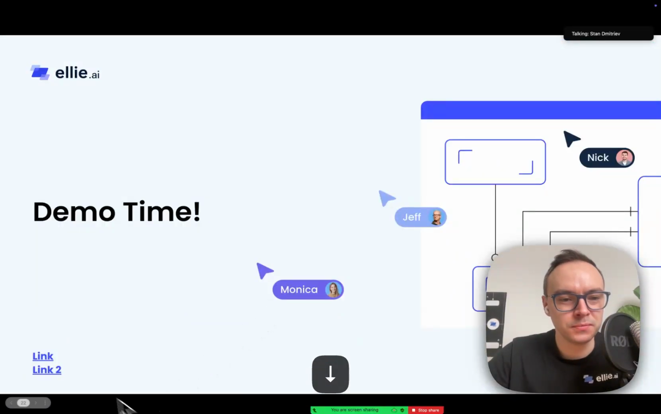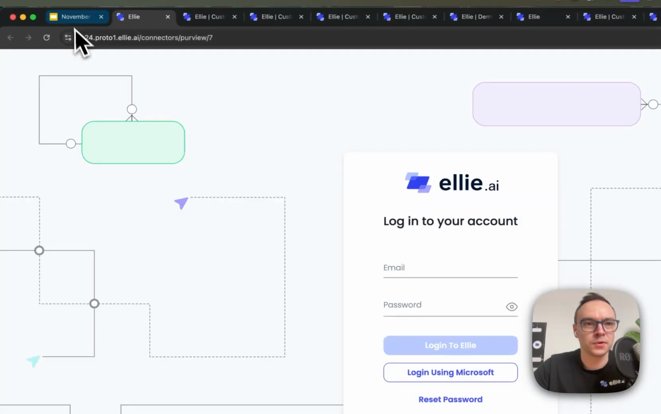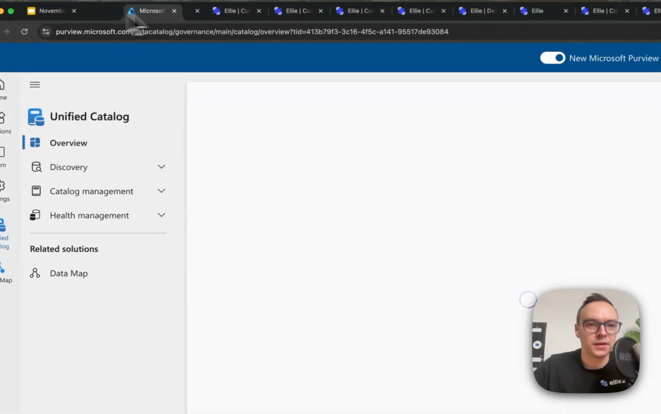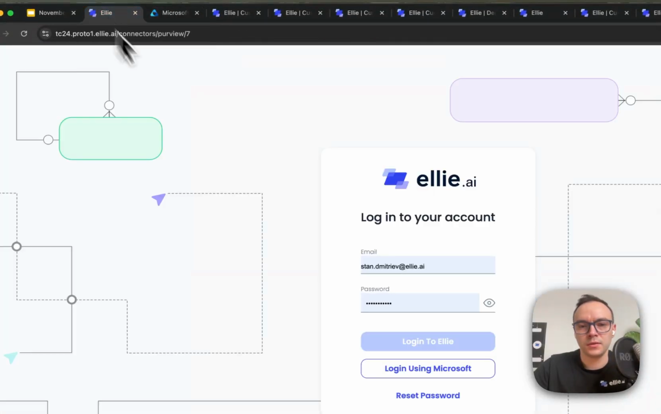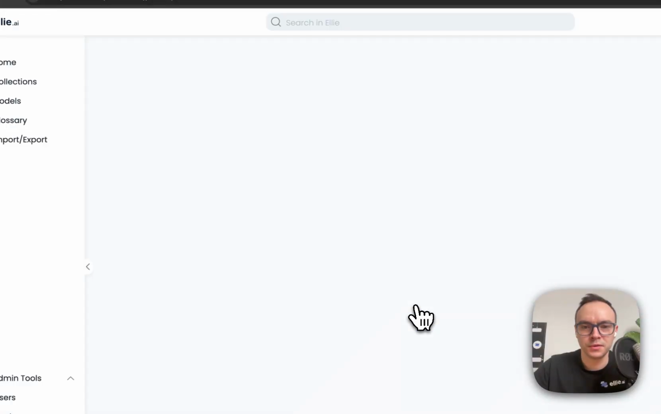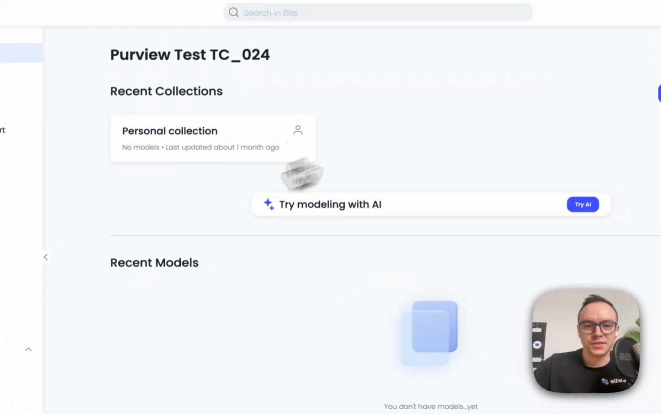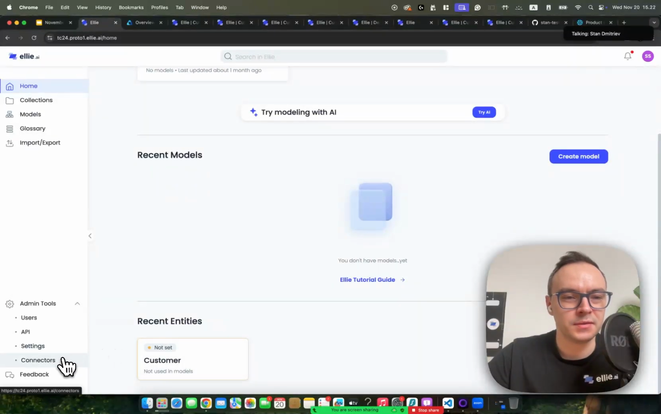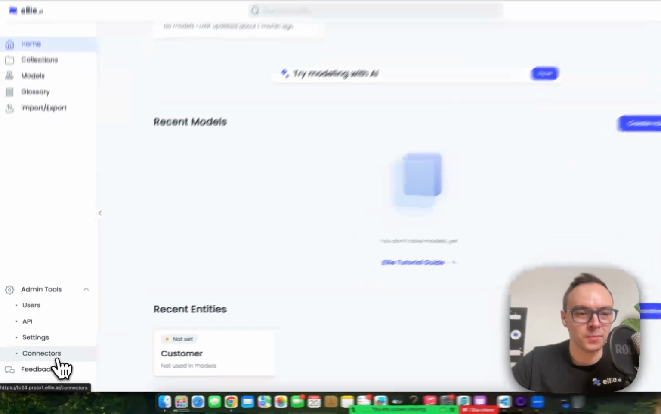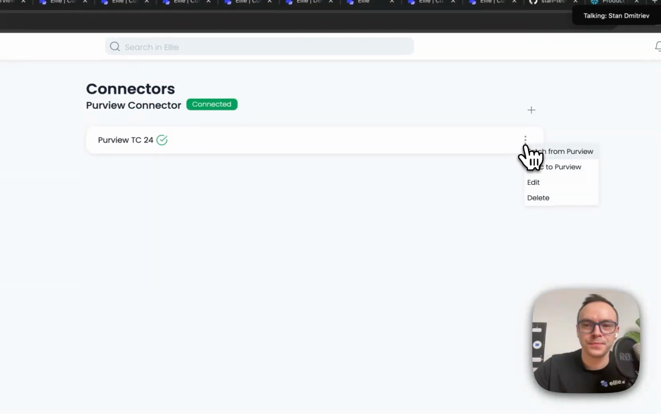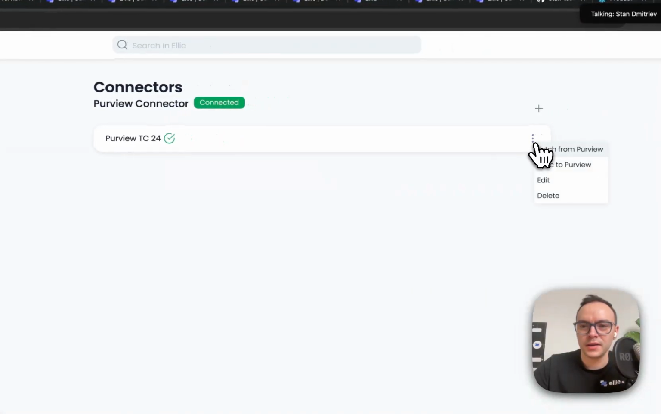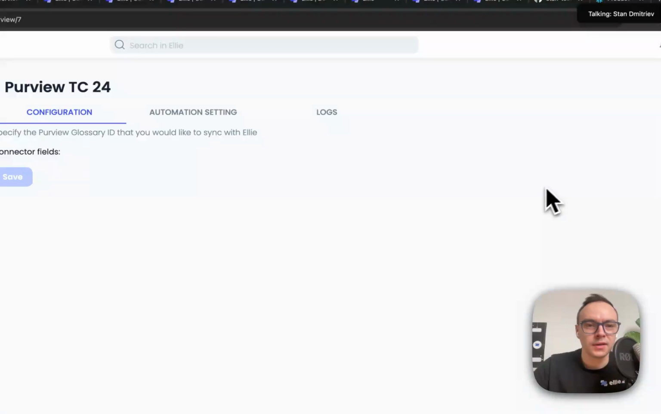So without further ado, I'm going to show you a demo of how that works in practice. All right, so my data catalog is opening, and I'm also going to log into my environment. This is an empty environment. I only have one entity, customer, in my environment. Let me go to the connectors, and here we have a Purview connector already set up. Let me just show you what you can do with it.